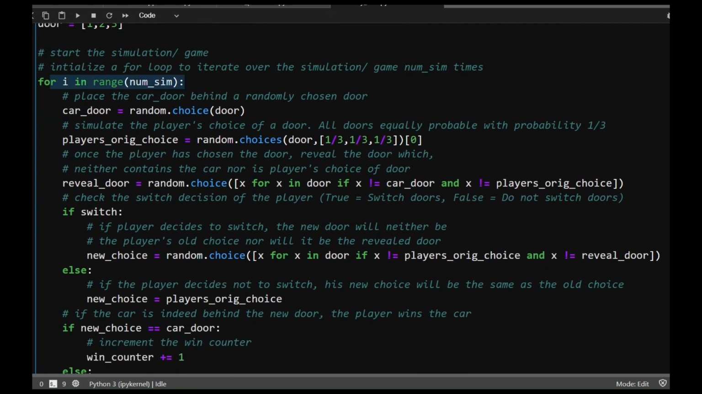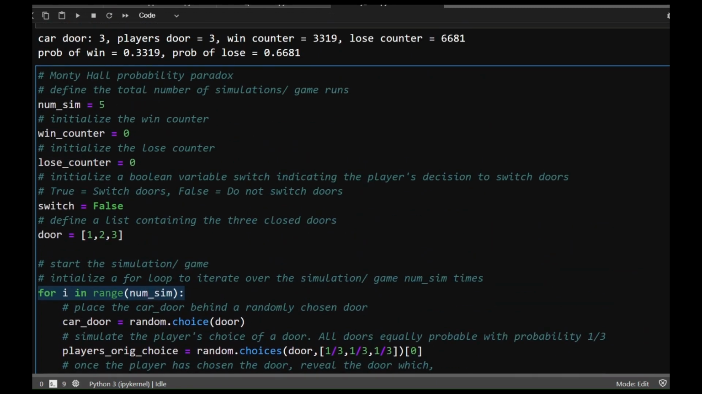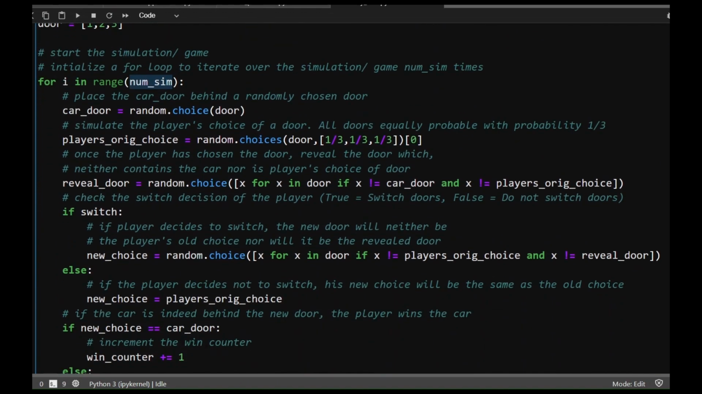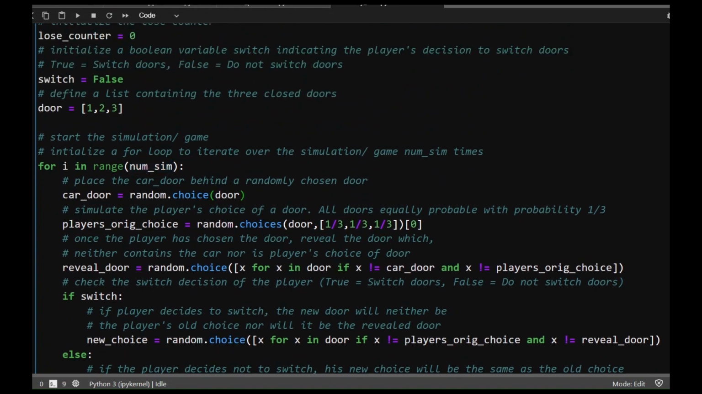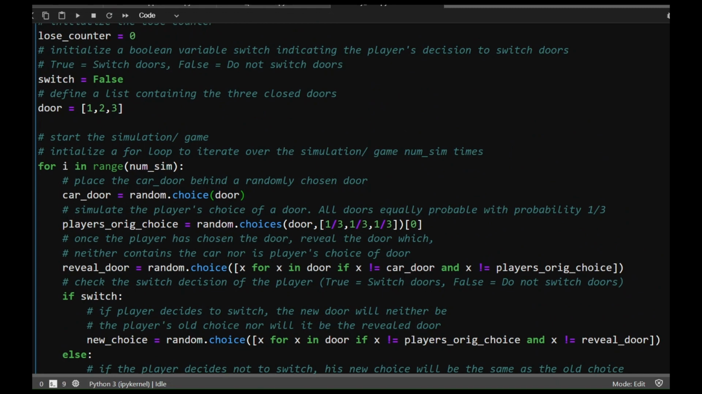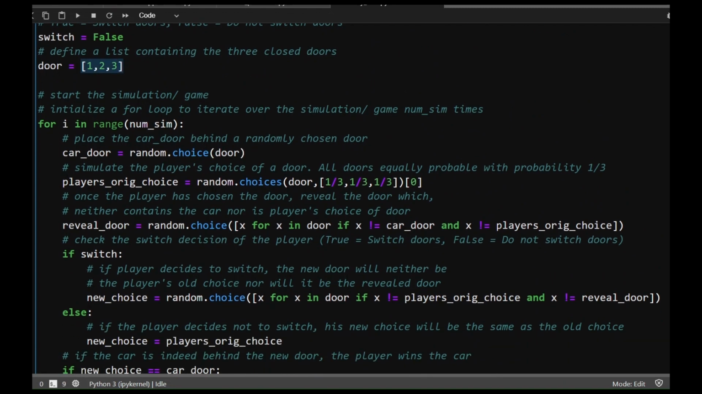We initialize a for loop, which is going to run as many times as we have decided to play the game. So in this case, it's going to be 5. And let's put the car behind a randomly chosen door. So to do that, I select a random number from this list, and that particular random door is then assigned to the car. Then we invite a player on the stage and ask her to choose one of these 3 doors. Obviously, she does not know where the car is. So she makes a random choice between these 3 doors, and all 3 doors are equally probable with a probability of 1 by 3.